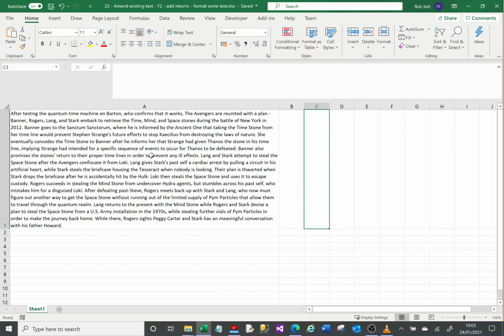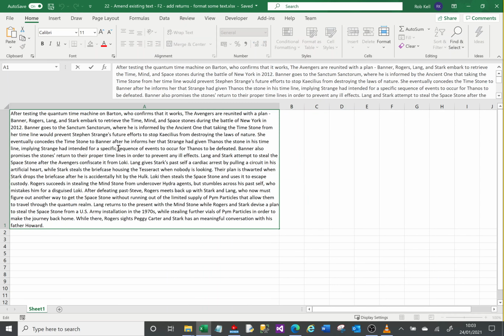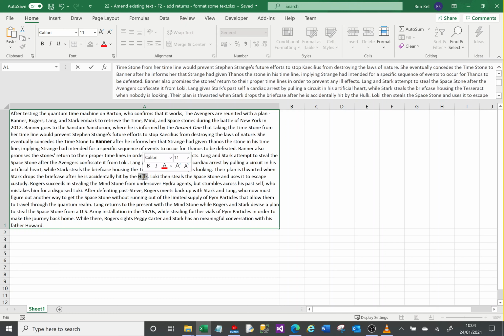So I can use my mouse, I can double click it, it'll take me into the text at the point where I double clicked it, and I can highlight something and maybe make it bold. I can highlight something and make it italic, or I can double click it and highlight it and make it a different colour.